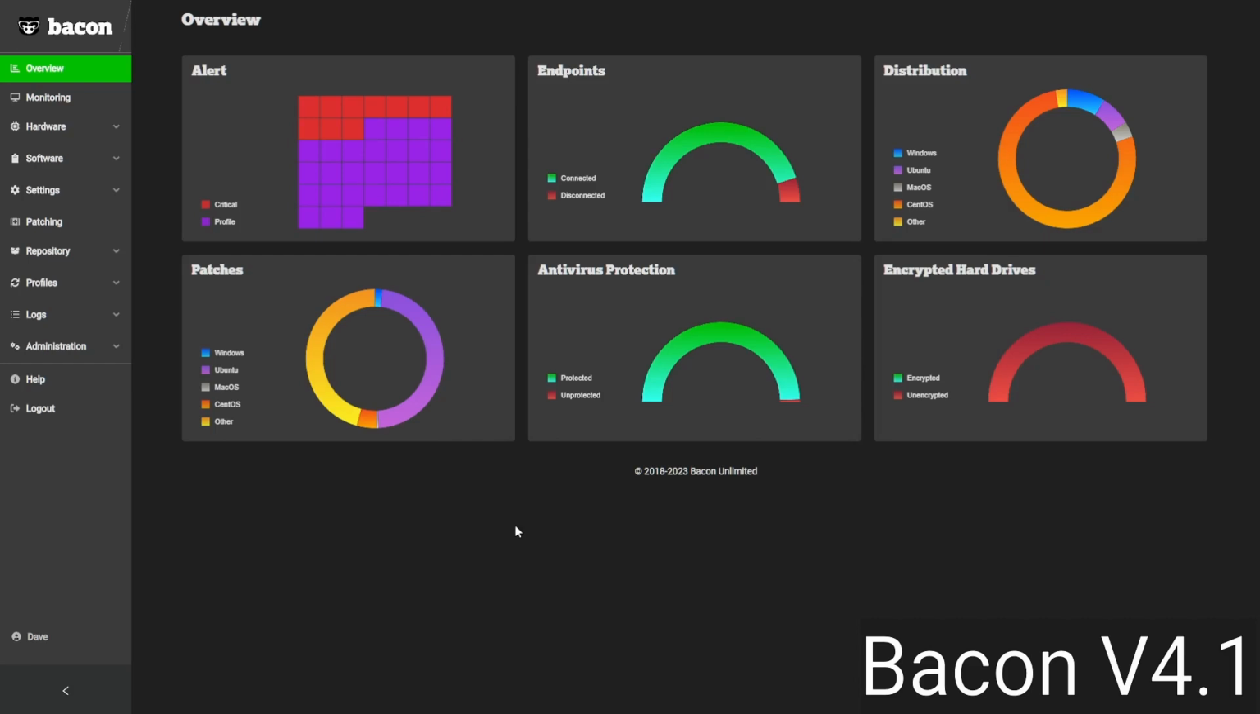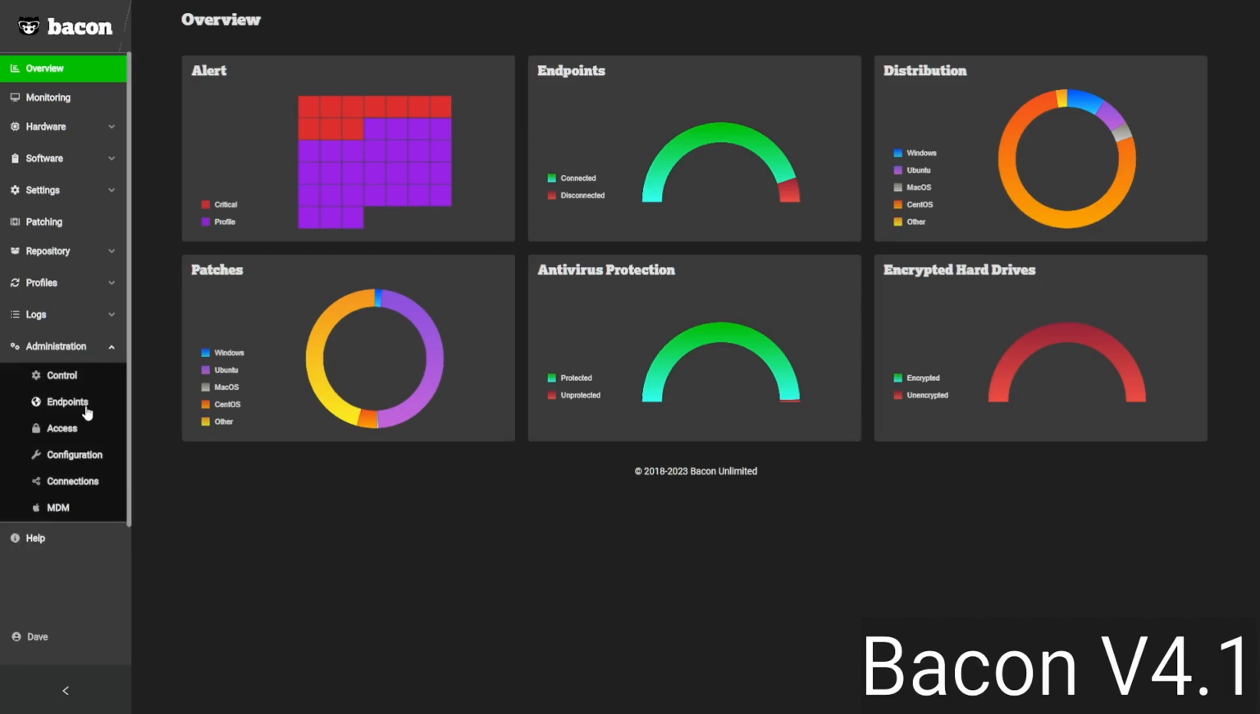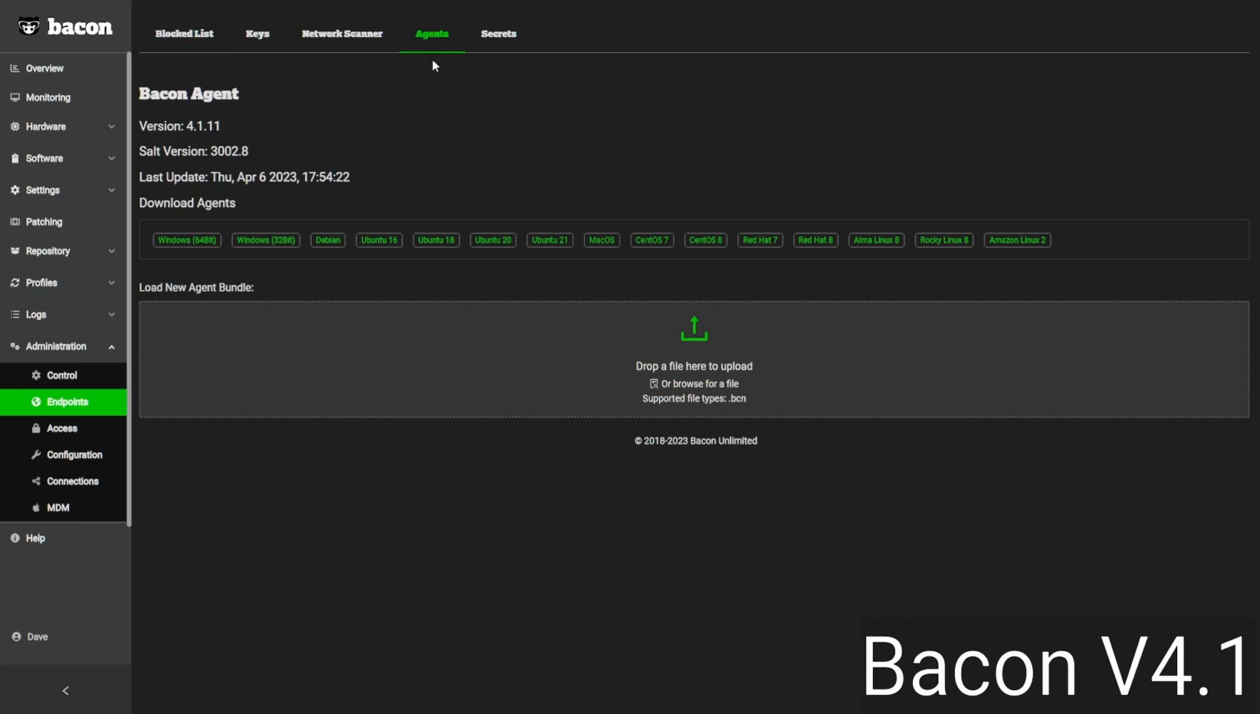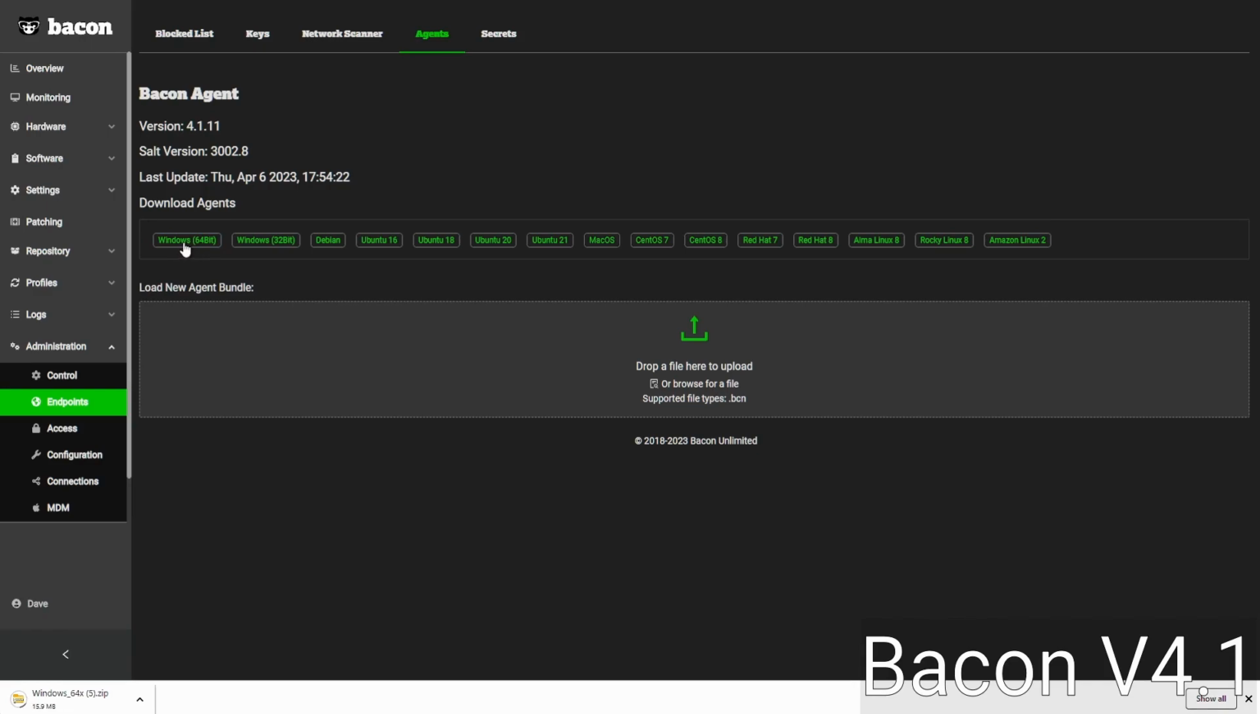Let's go ahead and get started by going over to Administration and Endpoints and the Agents tab. Here we'll want to select either Windows 64-bit or Windows 32-bit. I'll pick 64-bit and it's going to give you a zip file. Once we have this downloaded, we're going to pull this onto a VM and look at how to actually install the agent.